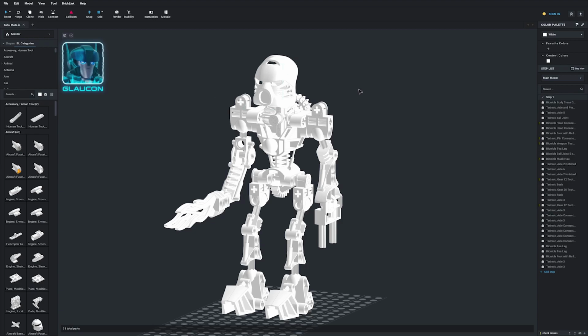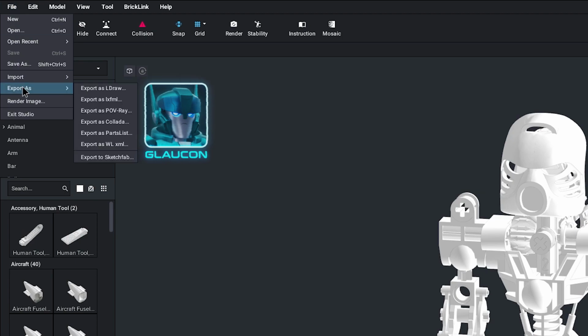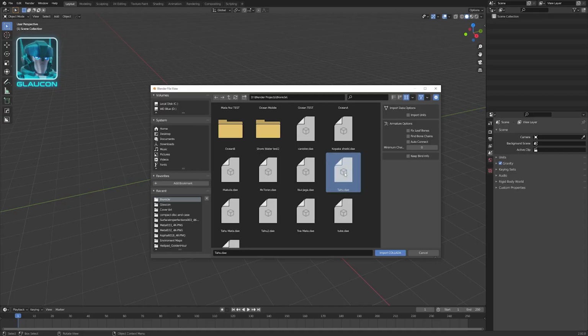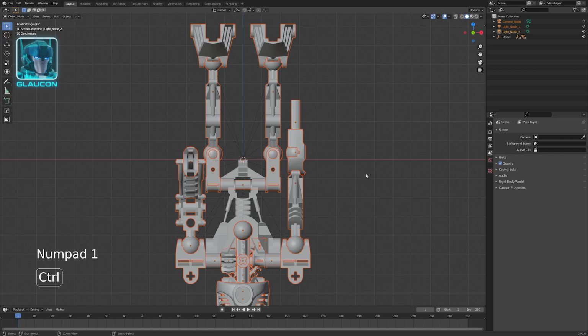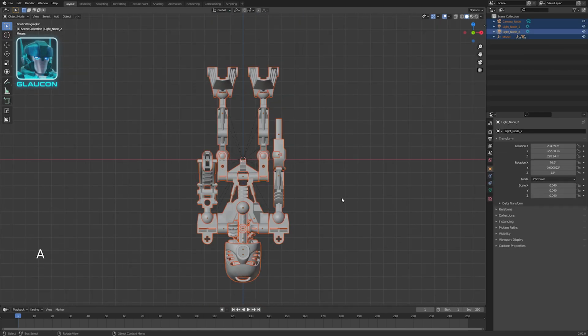How to get Bionicles working in Blender. First, open up Studio. Export your project as a color file. Import that into Blender. Yeah, it's upside down because the Z-axis is flipped. Color files are just like that for some reason.